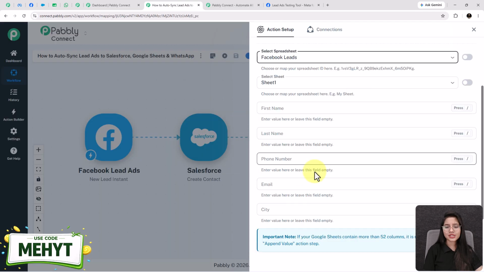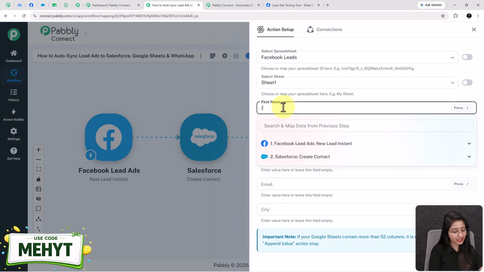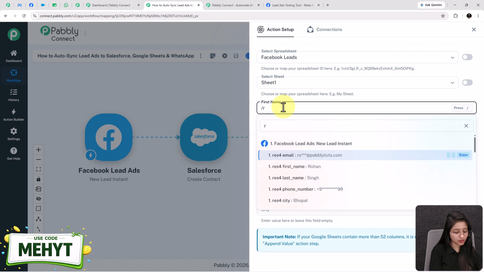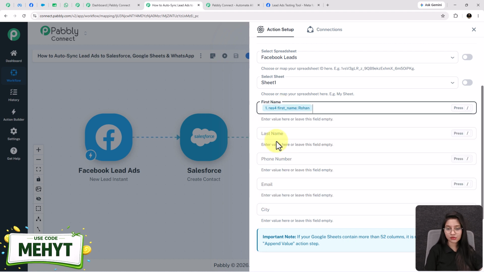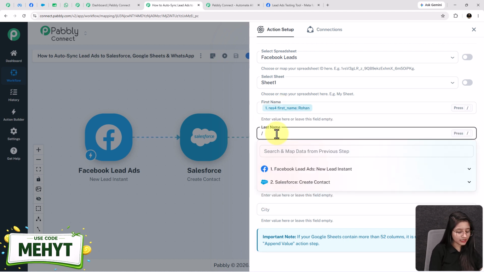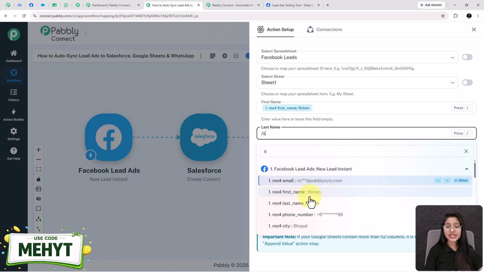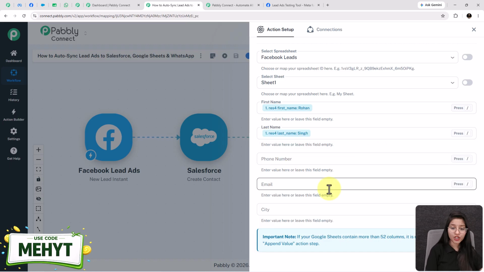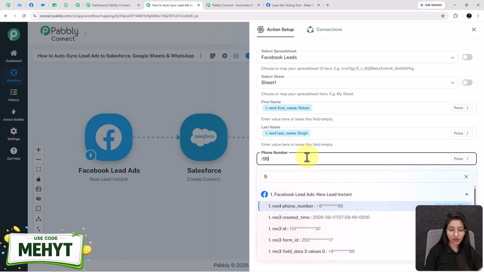All these columns are here. Now in each of these columns, again I am doing the mapping from the previous application, that is this Facebook Lead Ads, for making the data dynamic. See, the steps are almost similar. You need to understand the logic only.